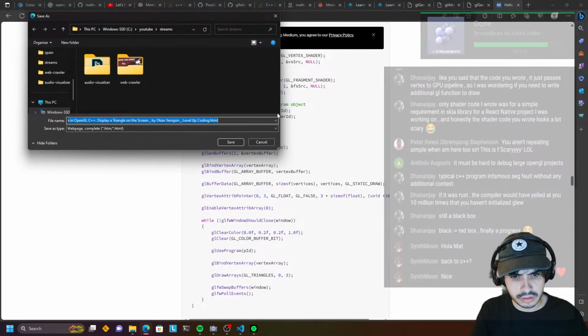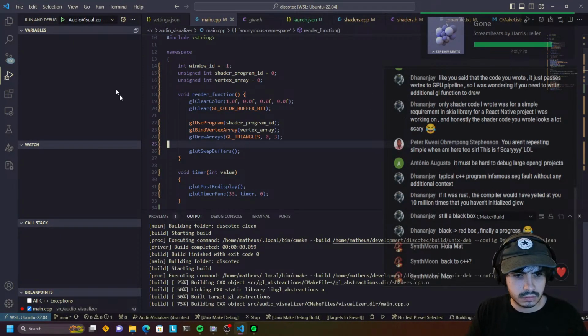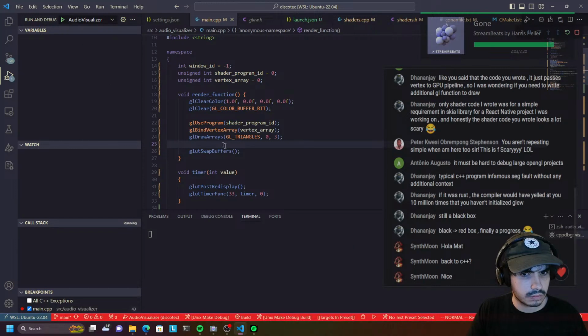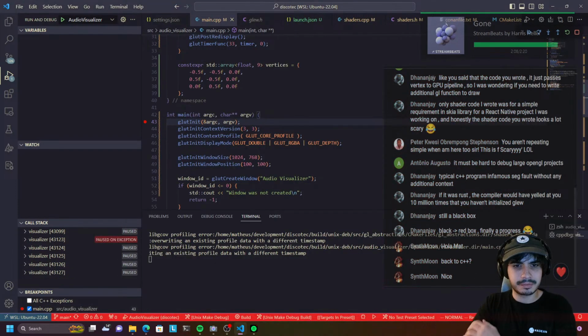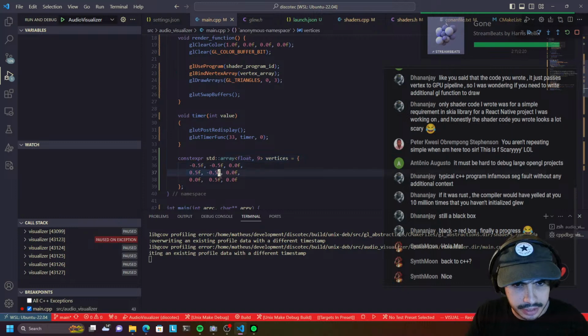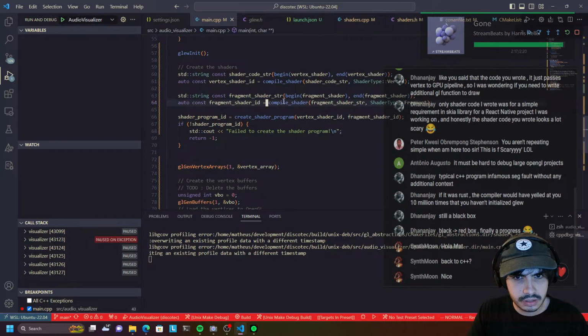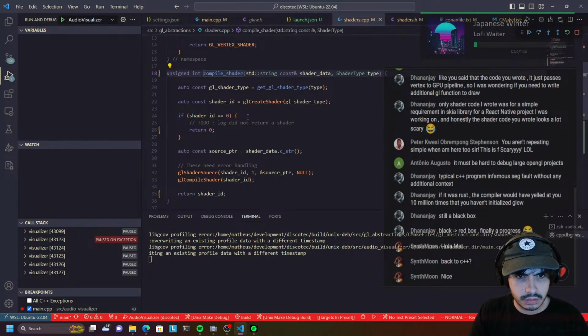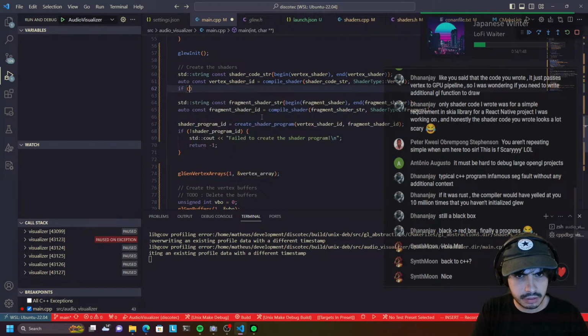Yeah, GLFW will swap the buffers for us. Okay. If this doesn't work, I kind of give up. It doesn't work. Does not work. It's not an issue with my indices either. It's not an issue with the indices. So fragment shader ID. It could be an issue with creating the shaders, right? I guess. Are they not being created properly?